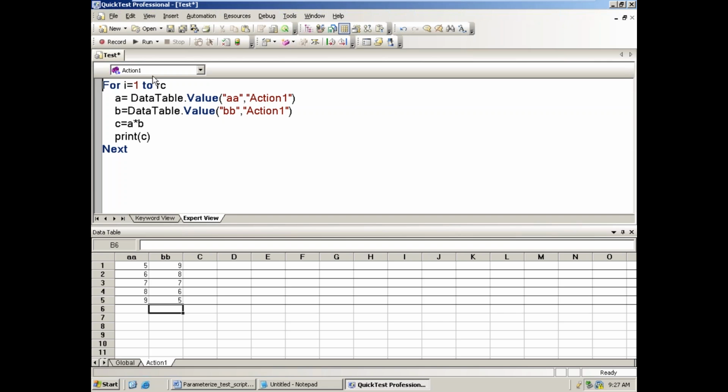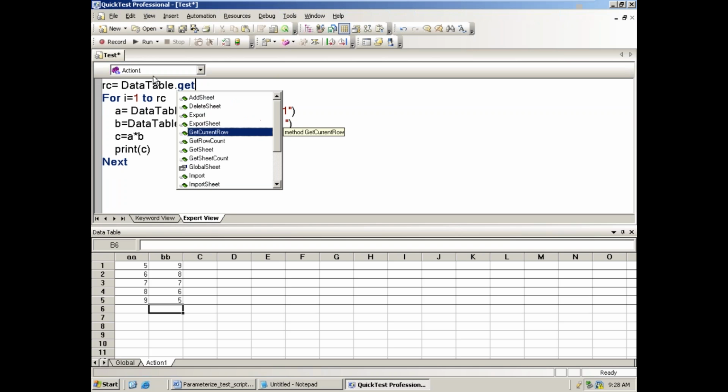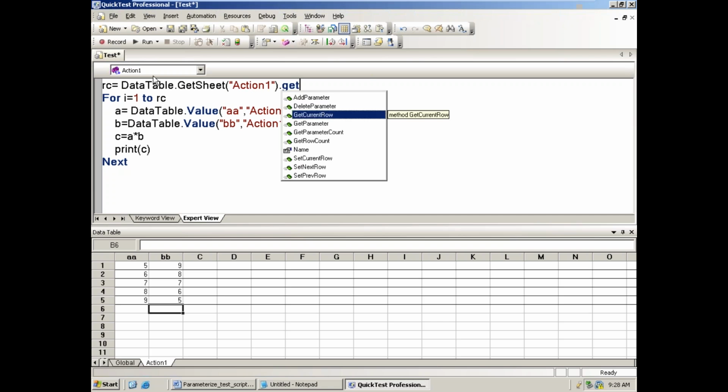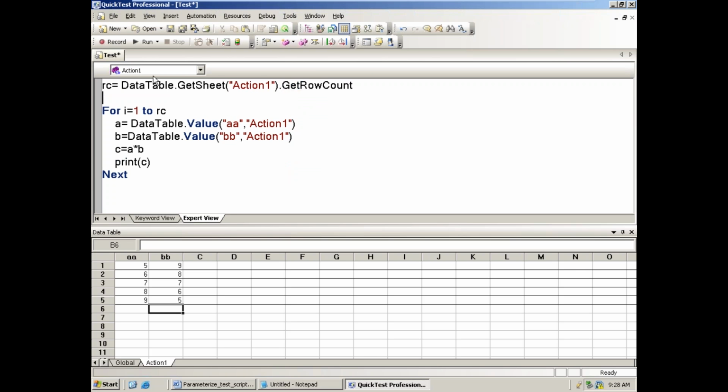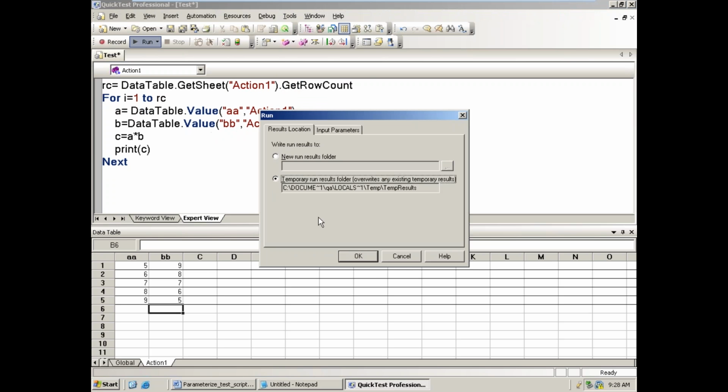So how do you find that? Through script. RowCount equal to DataTable.GetSheet of, which sheet do you want to find the number of rows for? Action1, dot GetRowCount. Basically we are saying that. First we are finding the number of rows available in the Action1 sheet, then I give the For loop. So I'm going to run it now. We'll see what output we get.